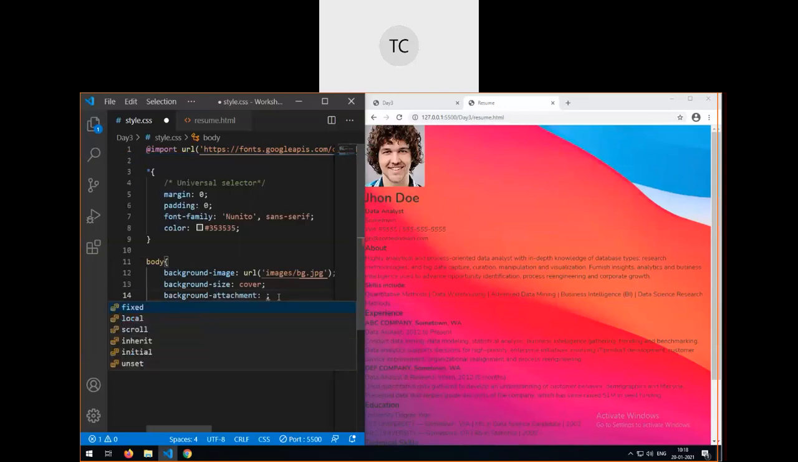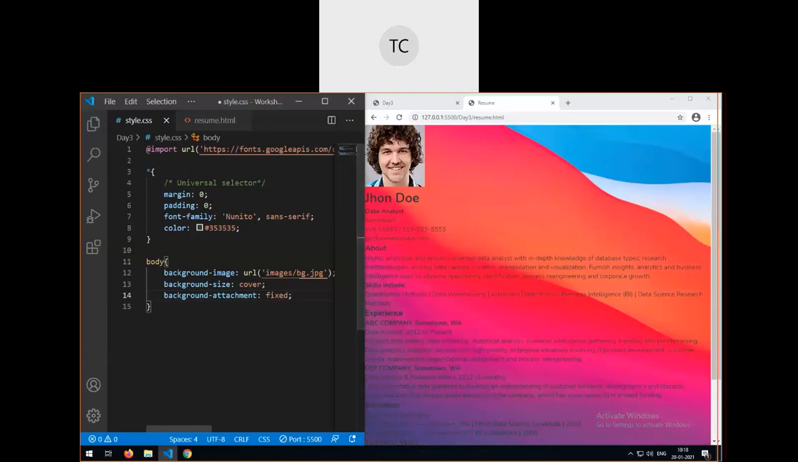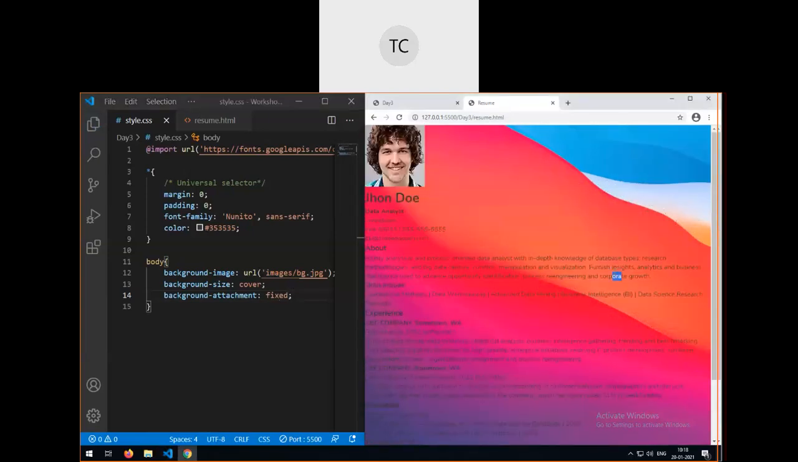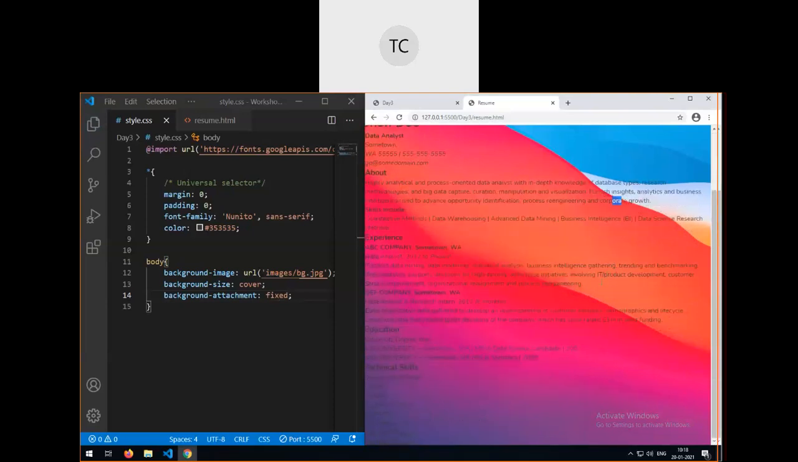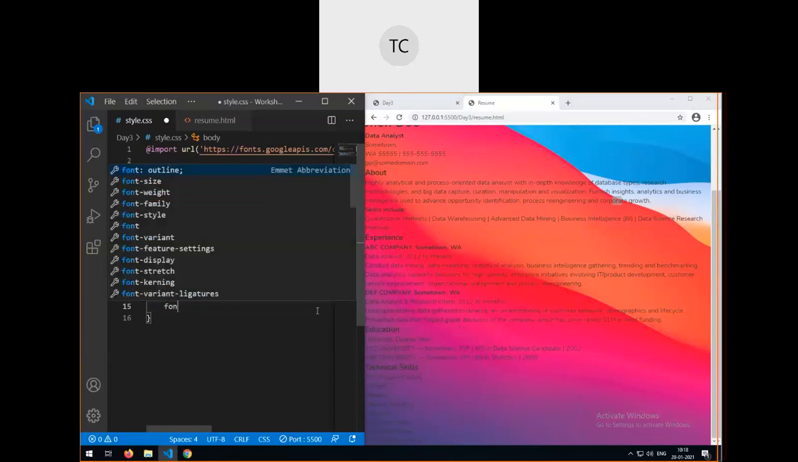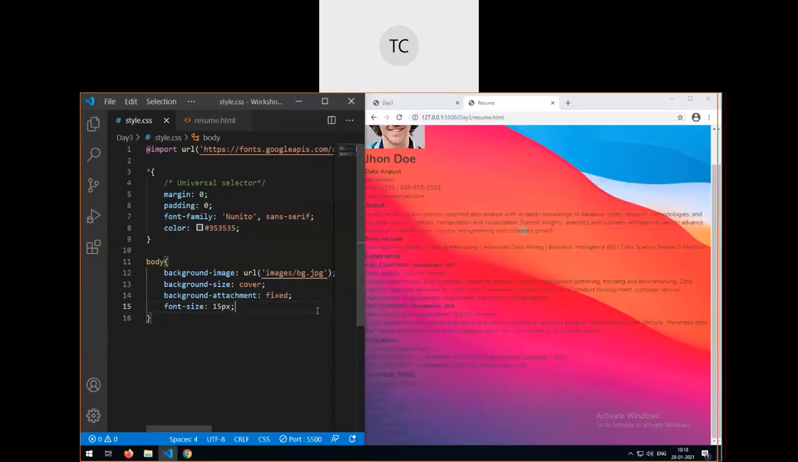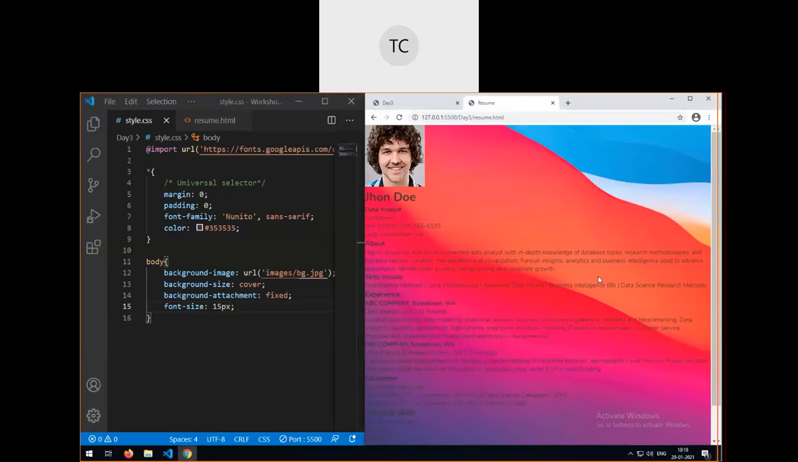Background attachment to be fixed. Now when I do that, my text will be scrolled, but the background image will be fixed. So that's what I do here. And let me set my font size to be around, let's say, 15 pixels. Okay, so that's what we do here right now.